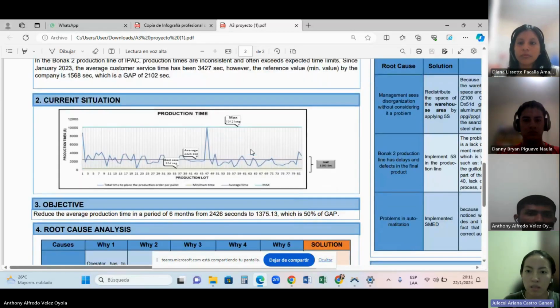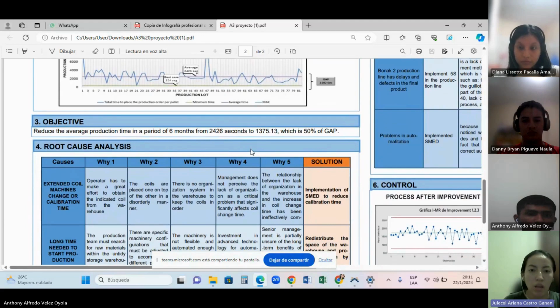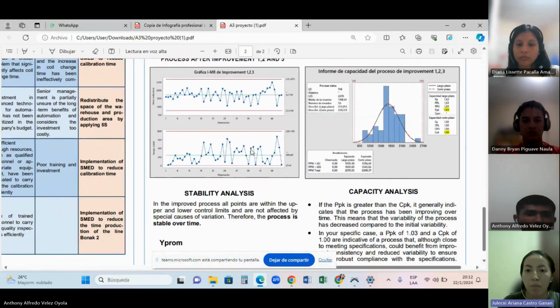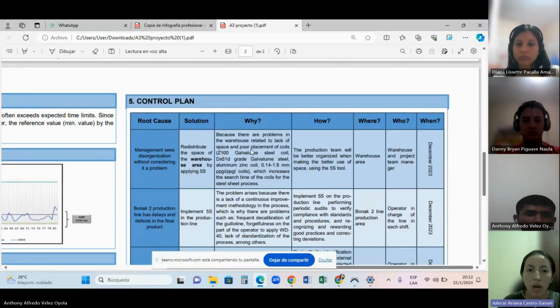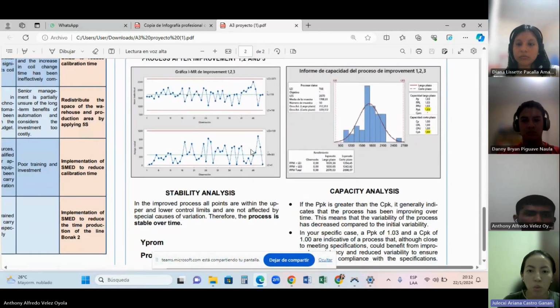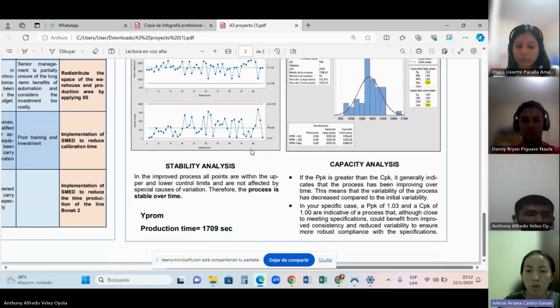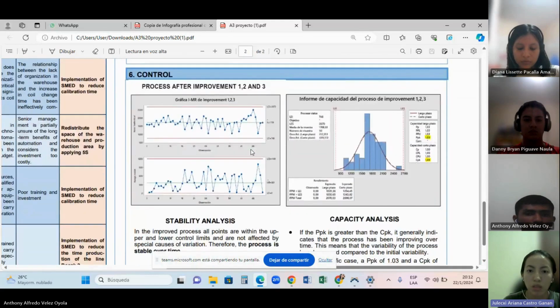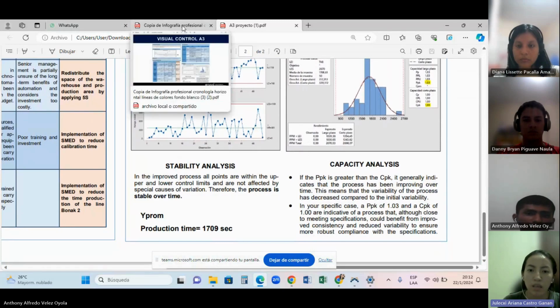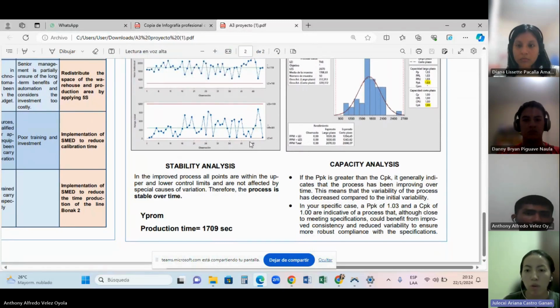This is an A3 analysis that details in a structured way the identification of the root cause and the action plan, as well as the implementation of the improvement and results. At the bottom, it can be seen that in the improved case, it was possible to obtain a time reduction from 3,000 to 1,700 seconds. The visual control will serve to project into the production area to evaluate monitoring and performance with respect to production time and quality.